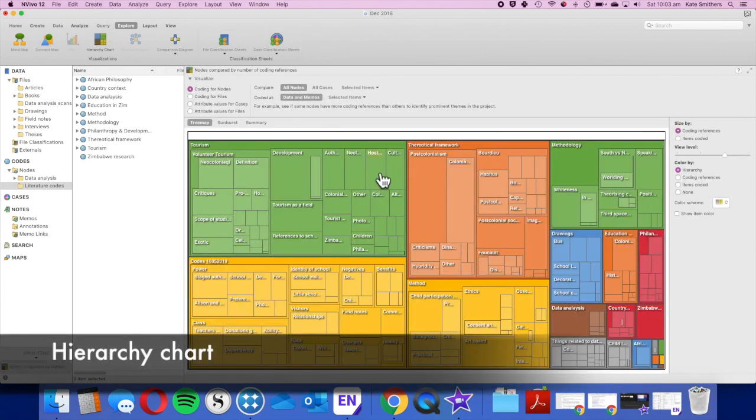Hierarchy chart. This is pretty cool. Again, I'm not really sure how you would use it for a literature review, but it could be a good way of looking at it. So it's showing us currently all of the different nodes that I have, and I think the way this works, I'm not 100% sure, is it shows you the amount of coding references. So tourism and these codes have pretty much the same amount of coding in them. And then volunteer tourism makes up a big chunk of my tourism ones. Yeah, so could be a good way of visually organizing it.